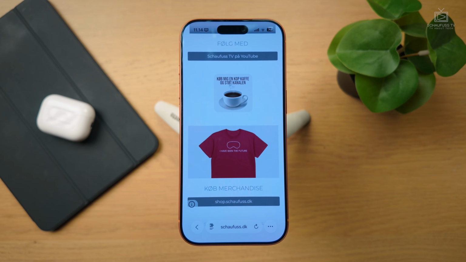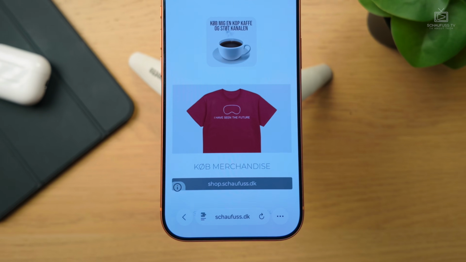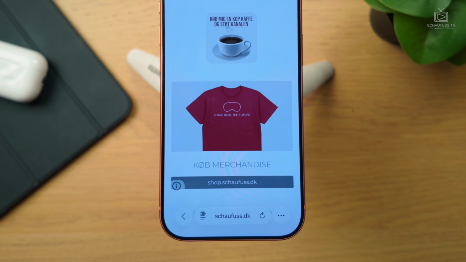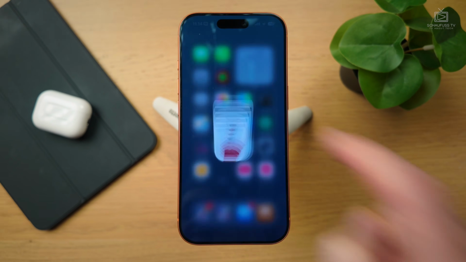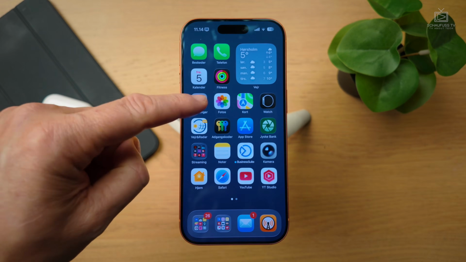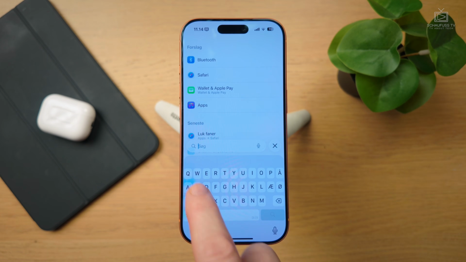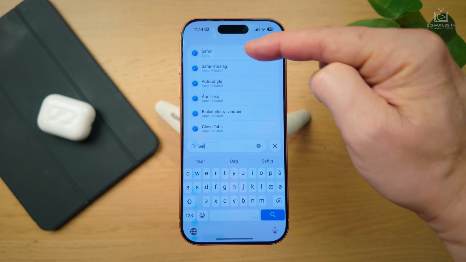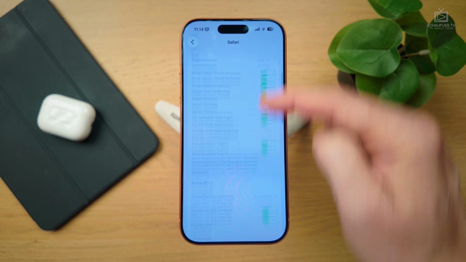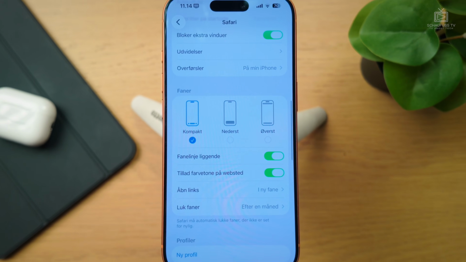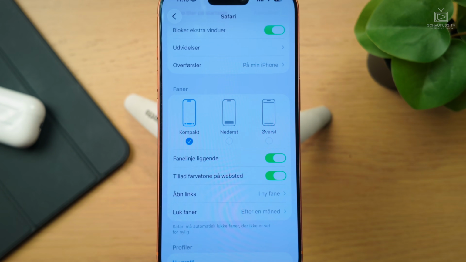If you don't like the new compact address bar that appears in Safari in iOS 26, there's a quick and easy way to change it. Simply open the Settings app and search for Safari. Select the app from the search results and then scroll down to the heading Tabs. Here you can choose between 3 different views. When you've updated to iOS 26, Compact is selected by default.